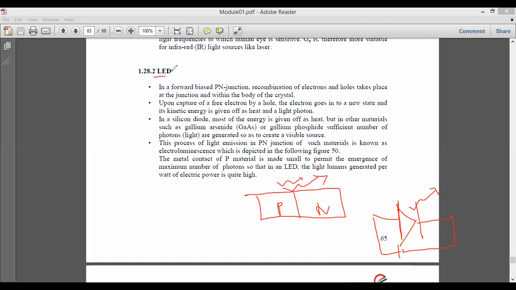Now based on the material which is used, whether it is fluorescent or a different type of chemically built material, the color of the light will vary.